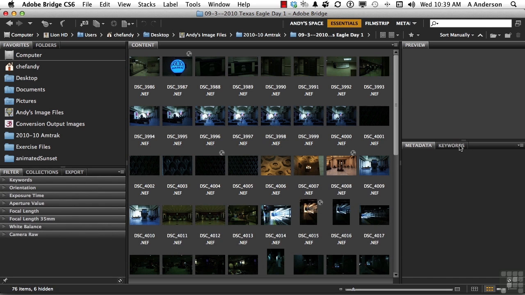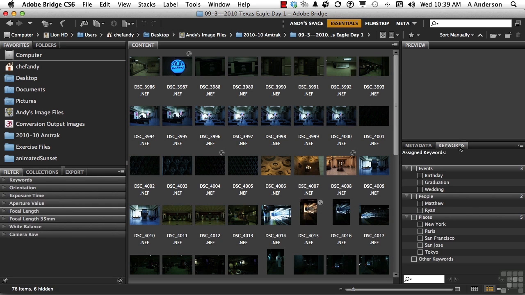Over here are keywords. Now, I know a lot of these images were taken in Chicago's Union Station. And what I want to do is keyword them to Chicago's Union Station. So we need to work on keywords. Now, you've got 2 areas in keywords. You have a main area right here, and these are given to you by Adobe. Birthday, graduation, weddings, Matthew and Ryan. I'm sure those are the only 2 people's names you know. New York, Paris, San Francisco, San Jose, and Tokyo are other keywords.